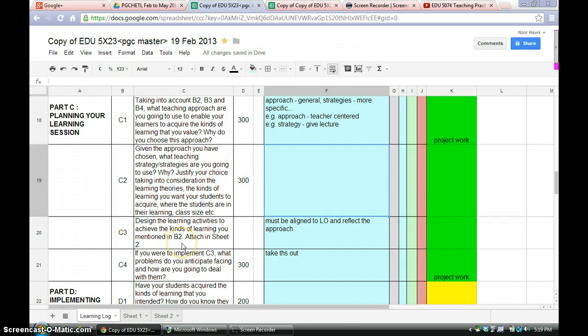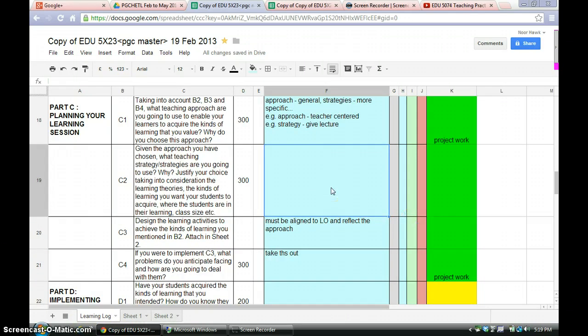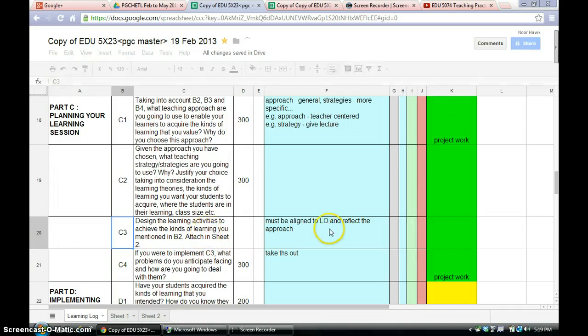C3, design the learning activities to achieve the kinds of learning you mentioned in B2. So you have to attach this in sheet 2. Let's have a look at sheet 2 here. Learning activities, details, and justification. Describe in detail the teaching and learning activity and the justification for it. You can add as many rows as you want. Let's go back to the learning log. C3, design the learning activities to achieve the kinds of learning you mentioned.